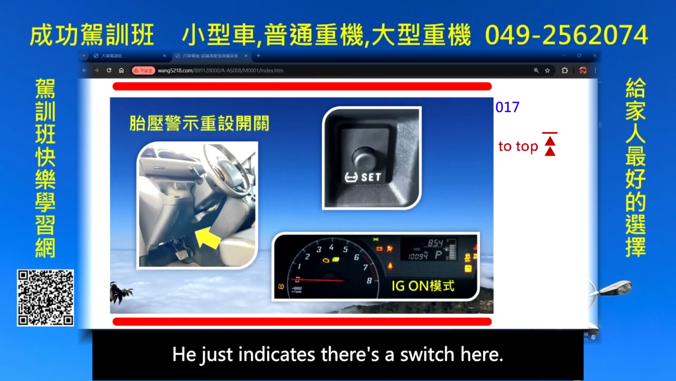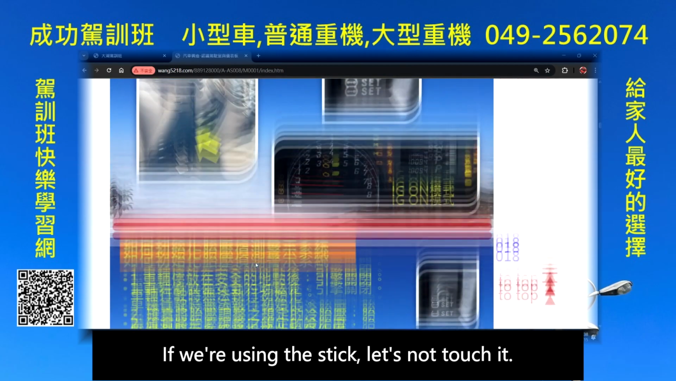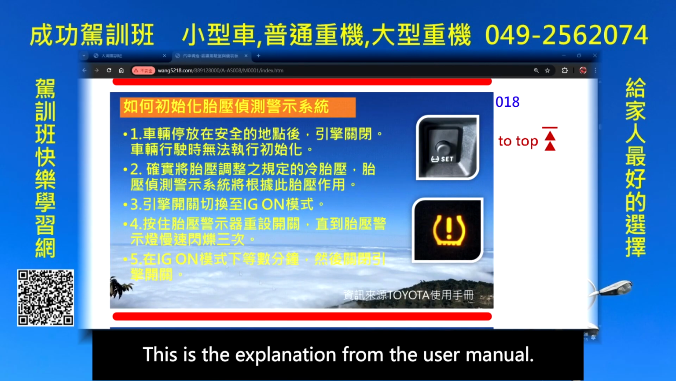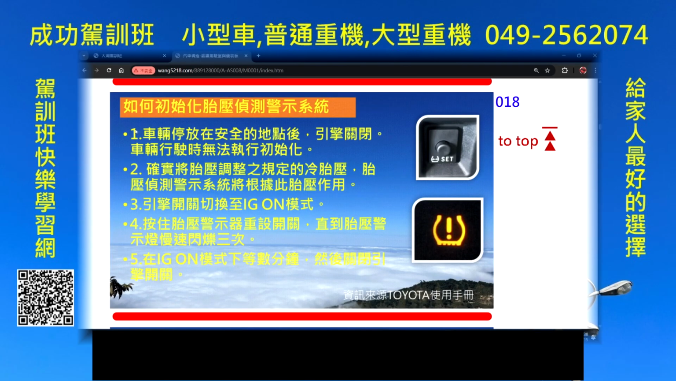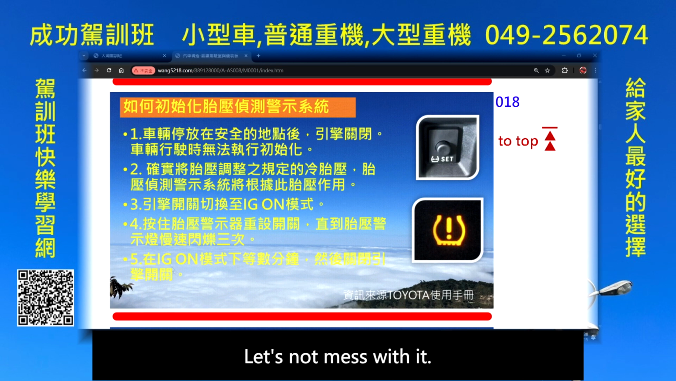He just indicates there's a switch here. The tire pressure warning reset switch is under the steering wheel here. If we're using the stick, let's not touch it. This is the explanation from the user manual. This part will be handled by the manufacturer. Let's not mess with it.